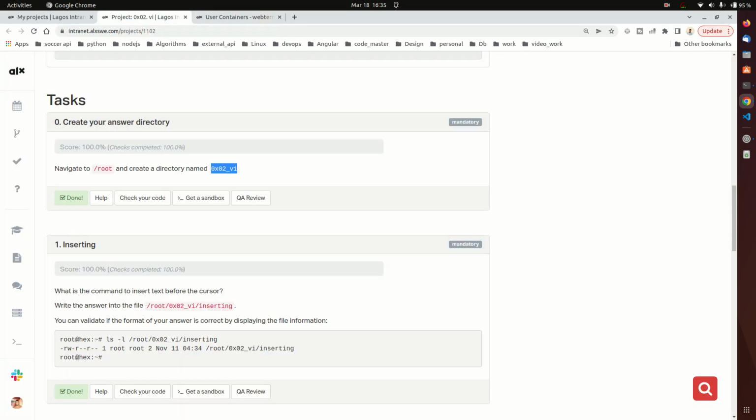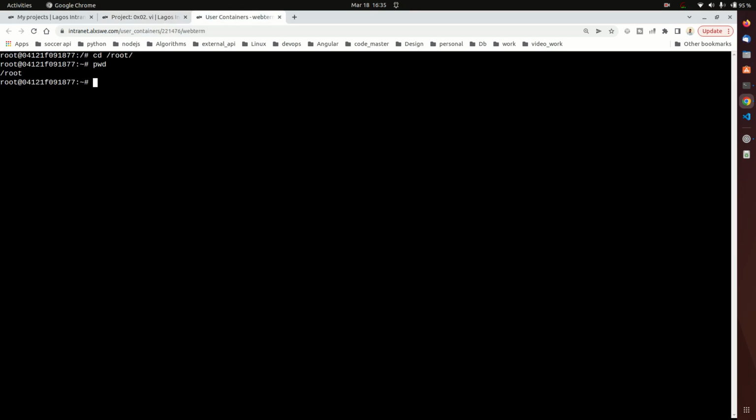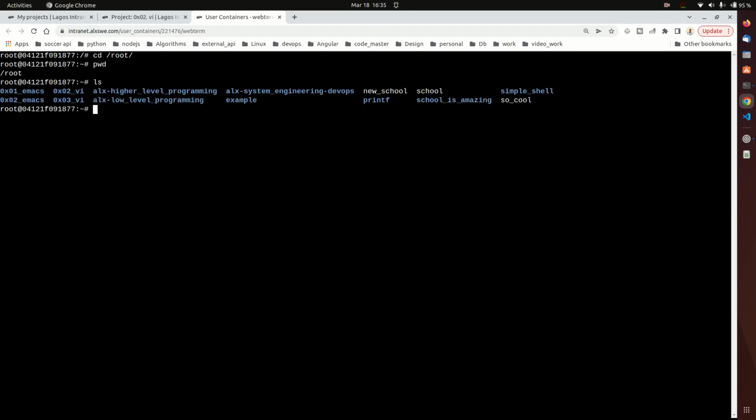And they ask us to do what? To create a directory named 0x02_vi. So to do that, I will do mkdir and right click, paste the name of the directory. So if you press enter, it is going to create a directory here. I'm not sure I have that kind of directory, but let me see. Okay, it does exist. You can see I've created that directory already.